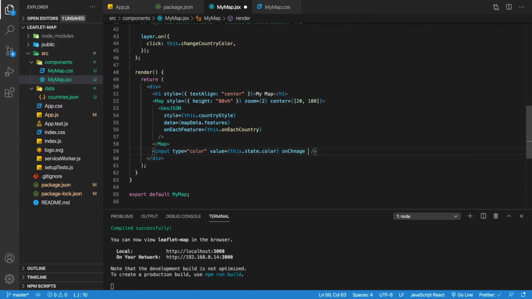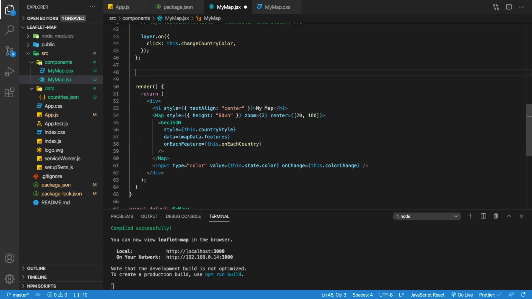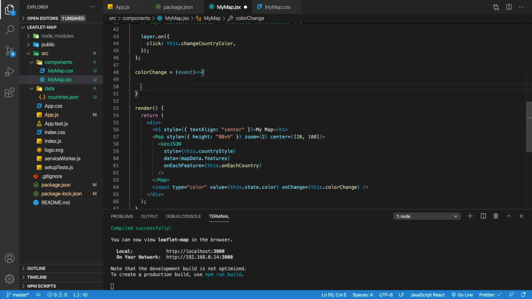So let's go ahead and update that state. On input, we have an event called onChange, and on change, we'll do this.colorChange. We're going to add a function called colorChange. So just above the render method, or anywhere above render or below it, we can add this method. We'll add colorChange. ColorChange will be equal to an arrow function, and that arrow function will take in an event. We'll use that event in order to get the input, get the value of that input, and set the state.